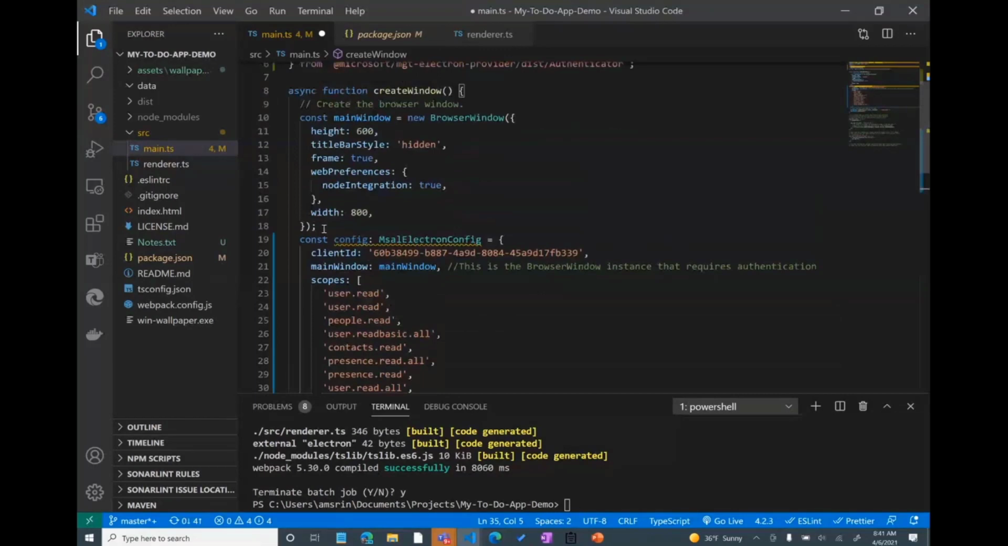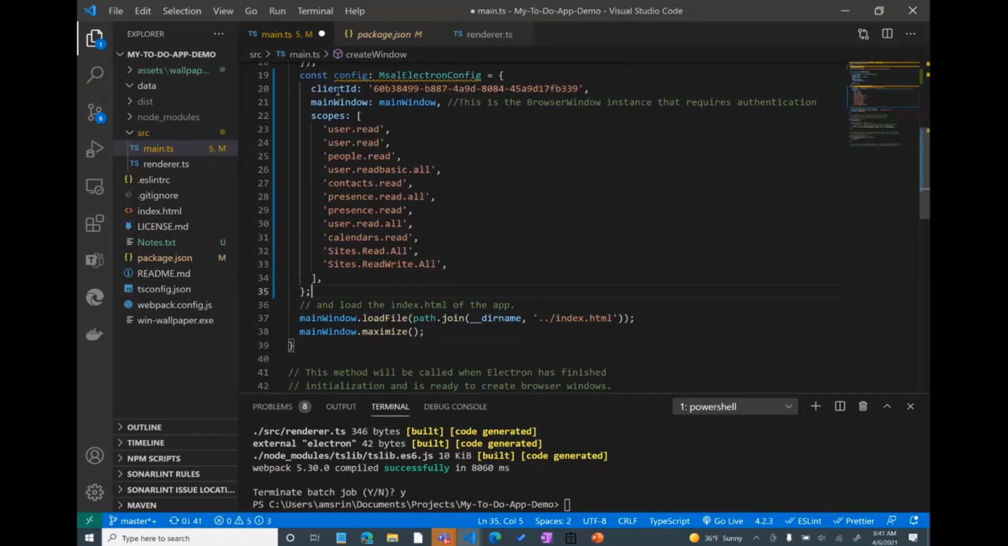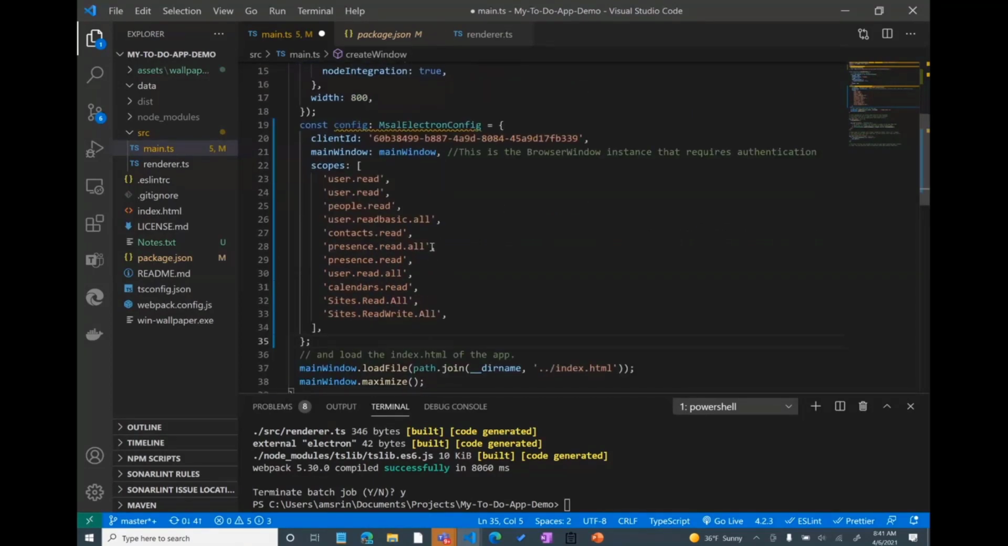What I've done here is I've created a config object of all the details that you would need to pass to initialize Electron Authenticator, like your app registration, the window on which you want to get authenticated, which is this browser window instance, and all the scopes that you would need to call all the APIs or to render all the UI components. And last but not least, initialize the authenticator. We're done with this part.